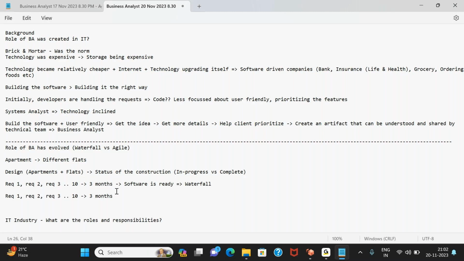But what happens in Agile is, you tell the customer that I have 10 requirements. For requirement 1, let's say I will take 2 weeks. So at the end of 2 weeks, your requirement 1 is ready. I can show you this requirement, technically we call it a demo. I can give you a demo of how requirement 1 looks like.